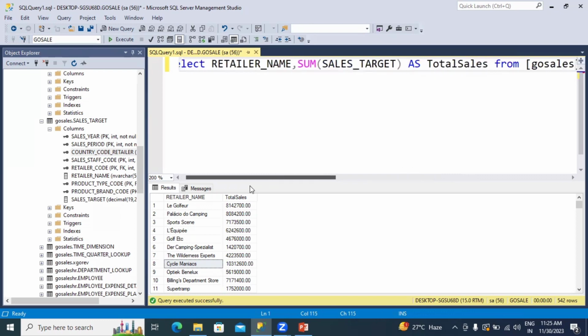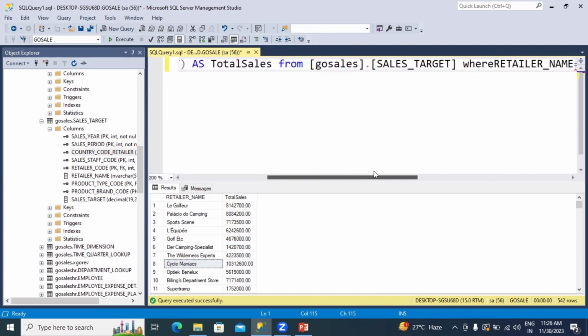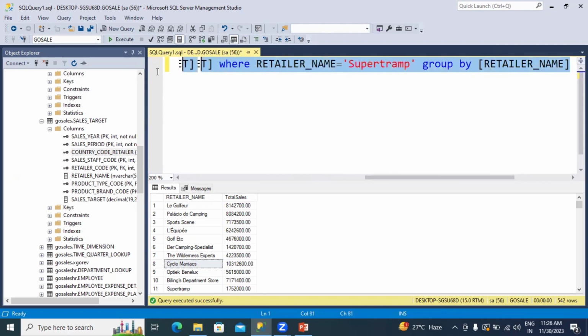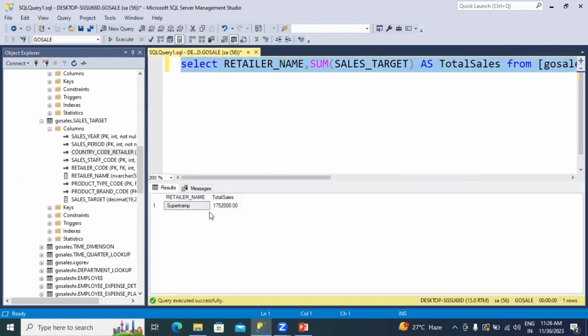See that, you are just selecting retailer name and the sum of the sales target from this table, where the condition you are using is where retailer name is equal to Supertramp, and group by retailer name. You can see only that particular record and what the total sales is. That means you are doing the sales target sum for each retailer name, and by using the WHERE condition, you are restricting to only Supertramp.